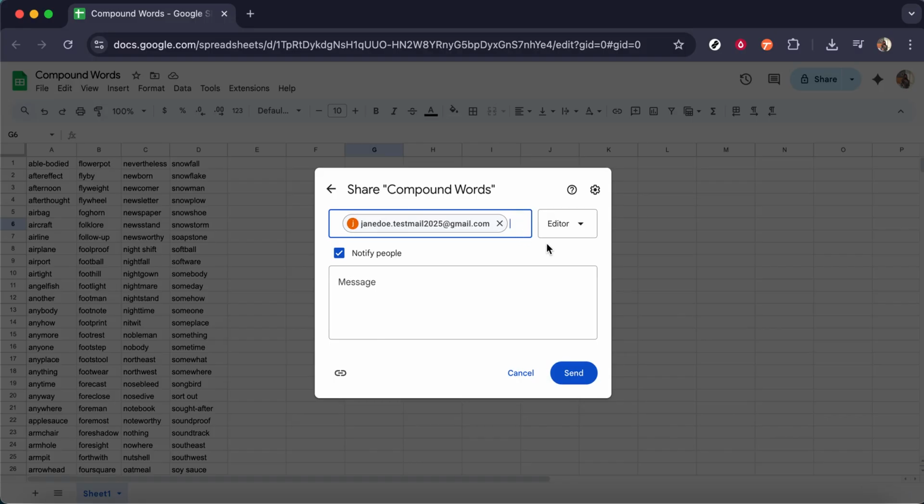After entering the email addresses, you'll notice a drop-down menu next to each name. This menu allows you to assign the appropriate level of access to each user. By default, it might be set to viewer or commenter, but for our purpose, you'll want to choose editor. Setting someone as an editor grants them full editing capabilities, enabling them to adjust content, format, and any other editable aspect of the sheet. Be cautious with this powerful permission. Ensure you trust the individuals you designate as editors.